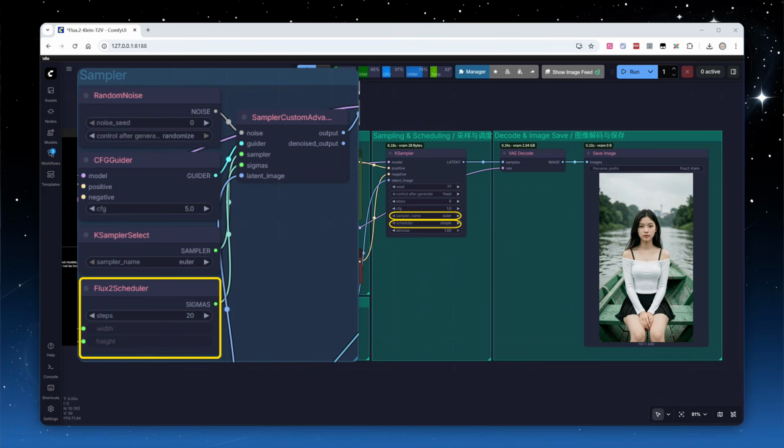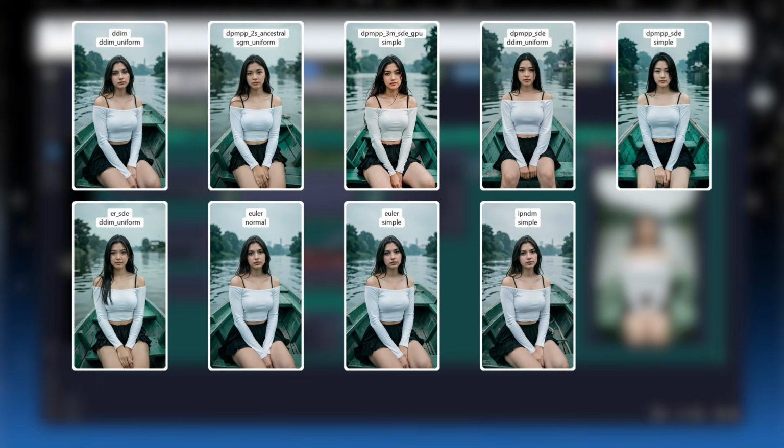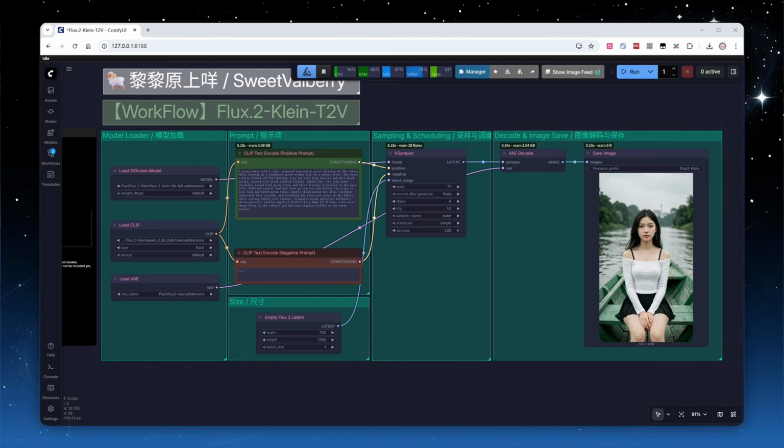The template workflow uses a FLUX.2 specific scheduler. I compared quite a few and found no particular advantage, so I recommend sticking with the default ELR plus simple. Models are getting stronger while parameters are becoming simpler and more worry-free.